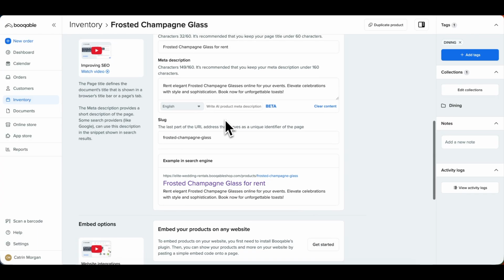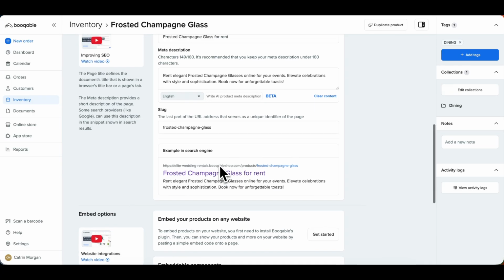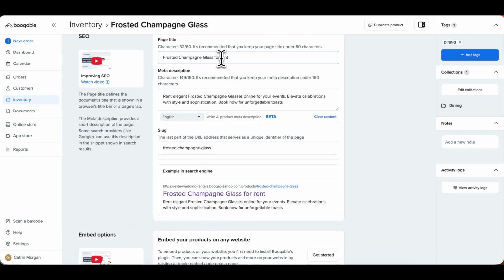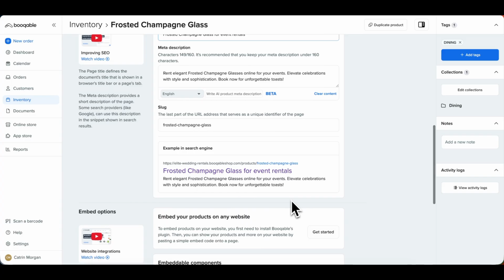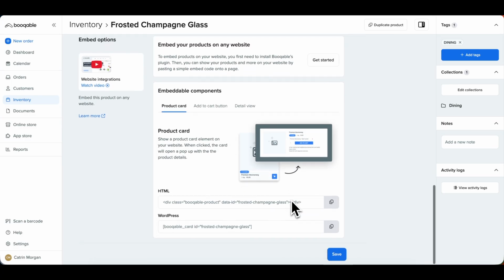You can also use the same technology to create a meta description, and you'll see a preview there of what this product page will look like on search engines like Google. So you can edit the page title, the meta description, the slug, and you can see the preview is updated there to show you exactly what your online browsers will see.